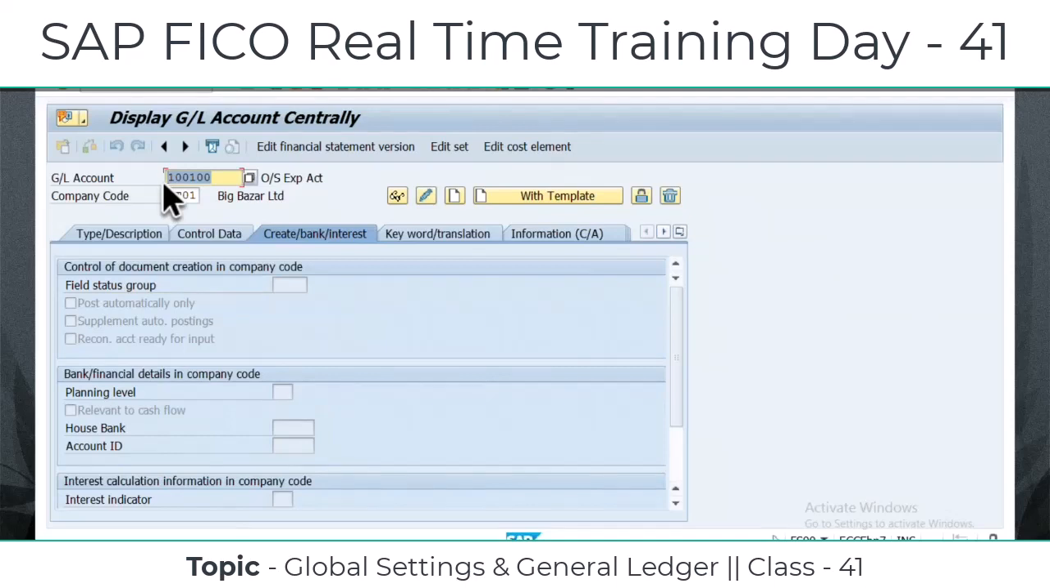Not only outstanding expenses accounts, but any kind of clearing accounts: TDS payable account, GRIR clearing account, discount clearing account, bank sub account. I have given the list of clearing related GL accounts, so any GL account you can go and assign it. So account number 100 is your outstanding expense account. Enter a company code.